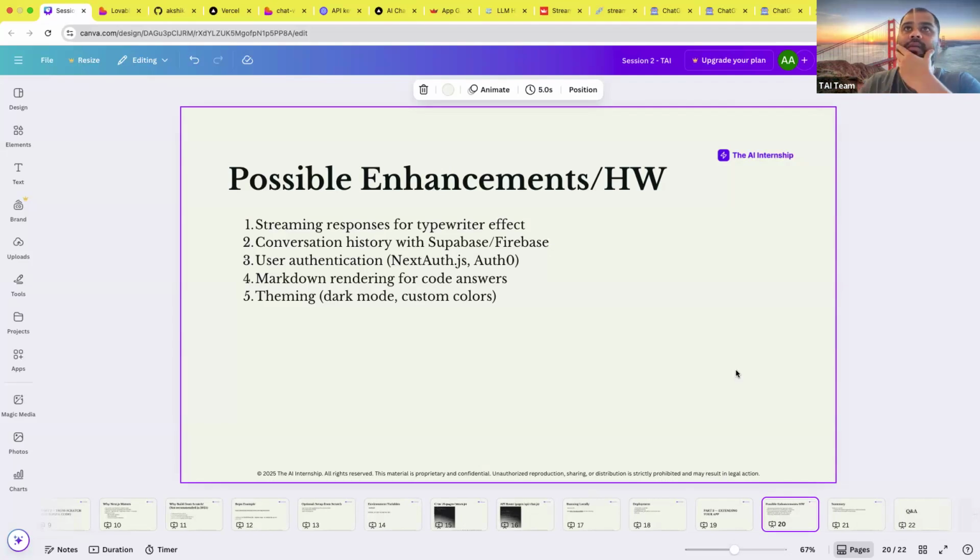You can do markdown rendering for code answers, because right now everything is shown as text, but if you're getting different types of outputs, you can use markdown here. And themes like dark mode, custom colors, and things like this. These are some examples of how we can extend what we build right now and also add similar features from OpenAI.